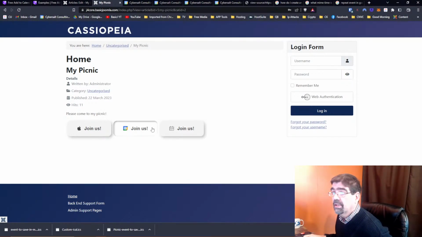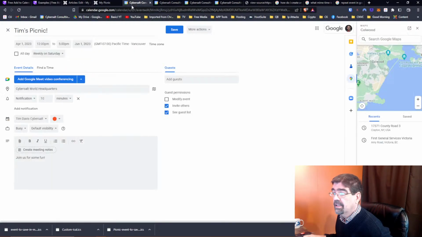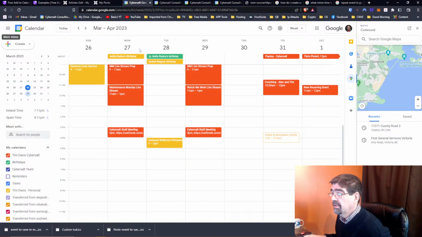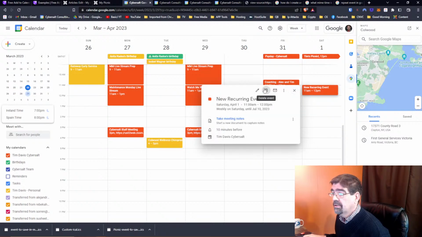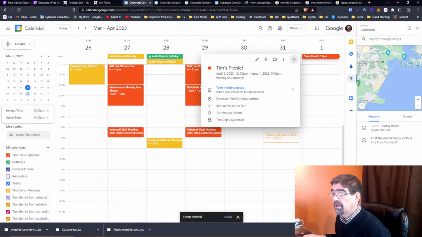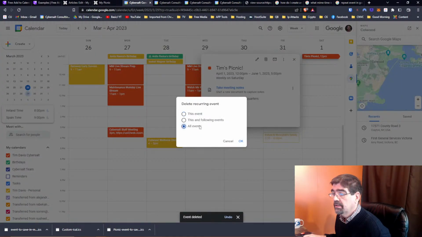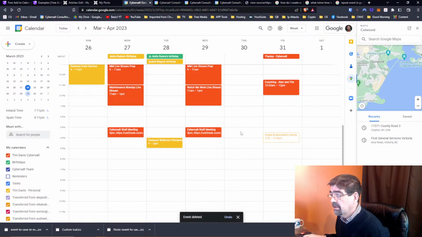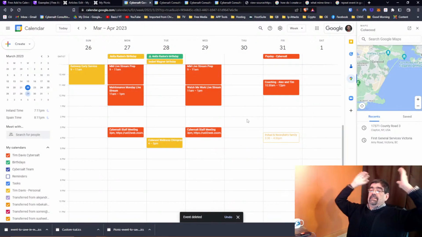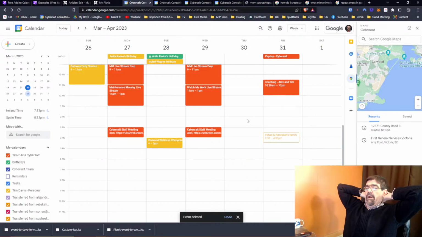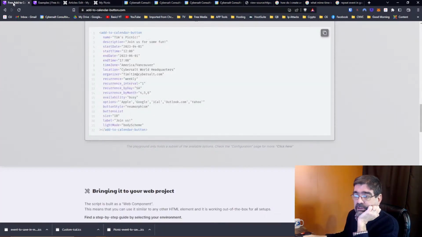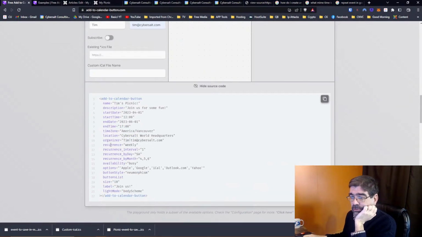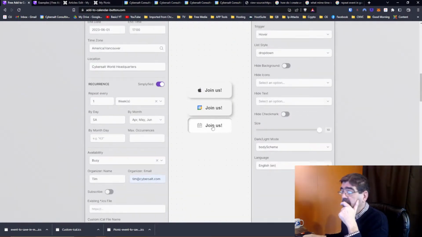Oh, I guess I better fix that. Get that date off there too, right? New recurring event. Delete that. Delete all events. Okay, and Tim's picnic up here. Let's delete that. Delete all events. All right. Well, looks like all the information is there to do the recurring. It's just not showing up in the calendar itself when you add it.